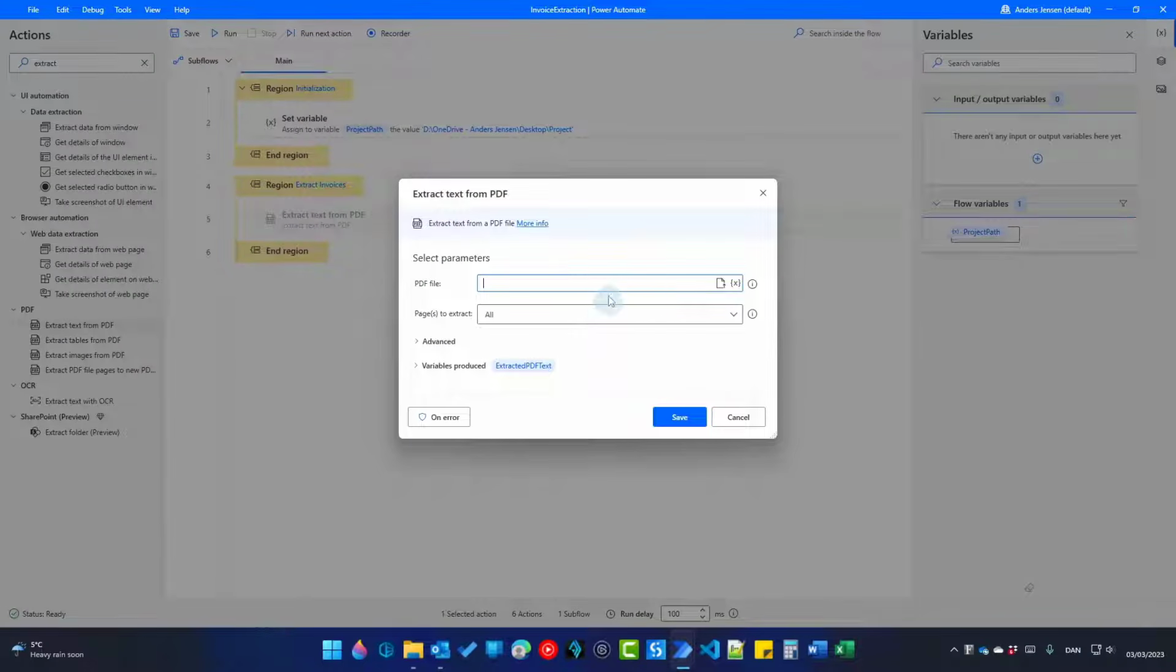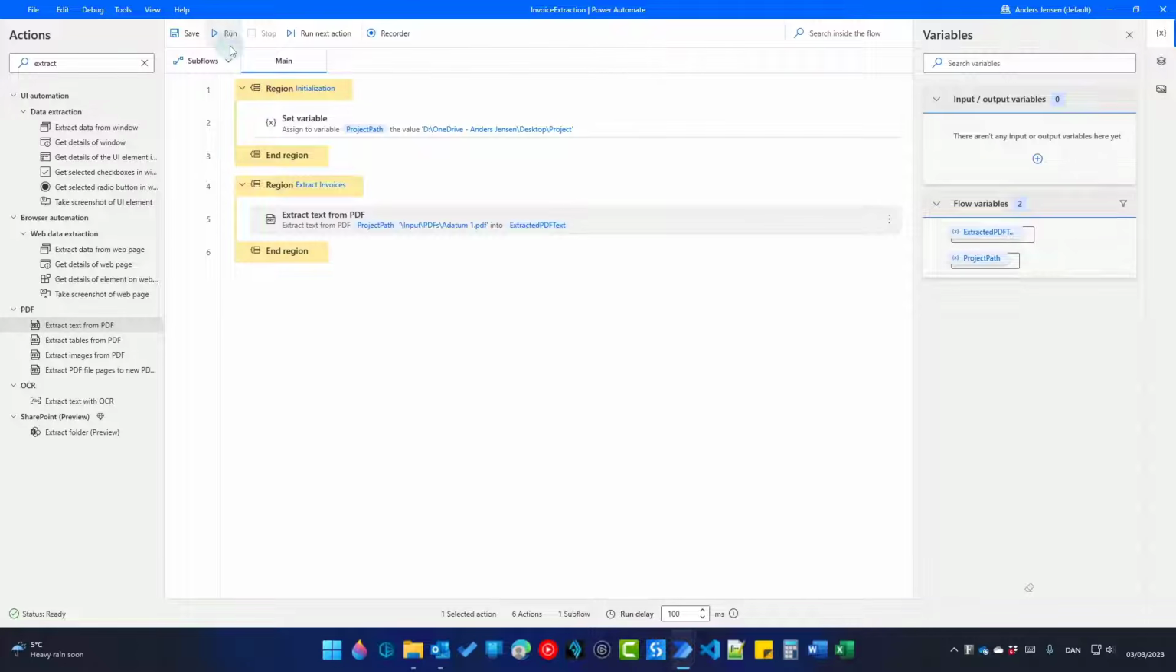We need a PDF file. We will use the project path from up here. So I'll click this little X and double click project path. Then we also need the rest. That will be the path to our specific PDF file. We have that in the clipboard, remember. So I can just press Ctrl V here. We can see that the variables produced is called extracted PDF text. Now I will click Save and let's go run it.